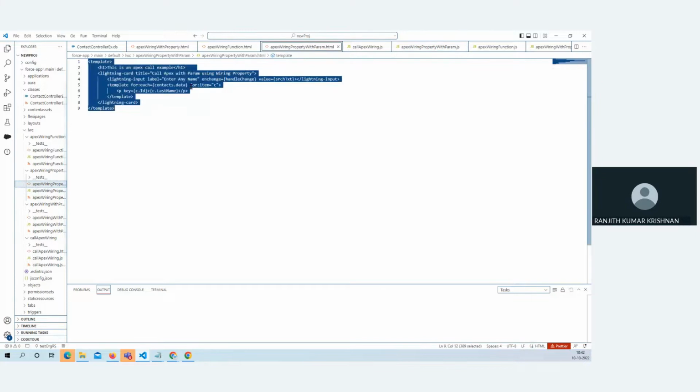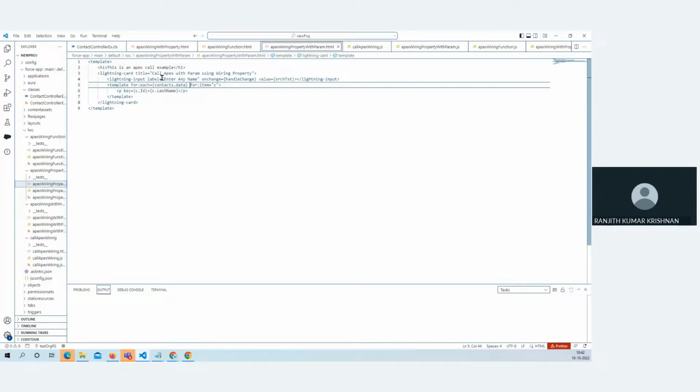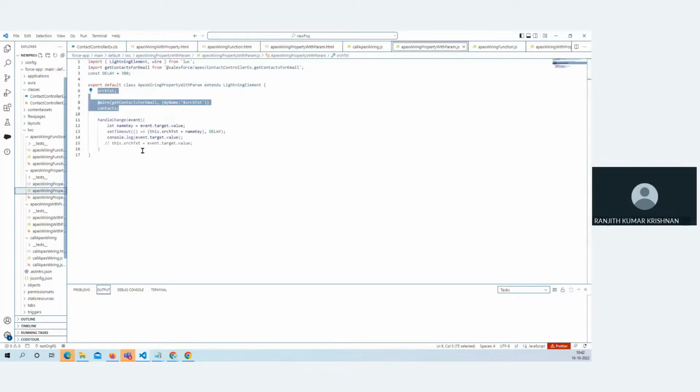Okay, so in this example, when the user enters any text into the input text box, the onChange event will retrieve the data in this target value, and we use the predefined JavaScript timeout method so that we delay for a time interval. That way we can avoid too frequent calls to the server. That's why you use the delay.